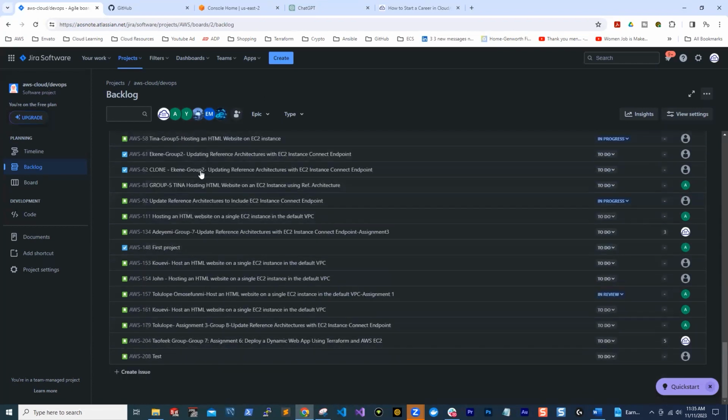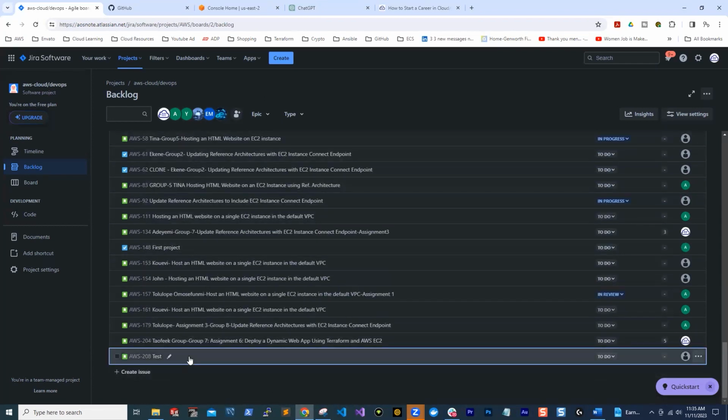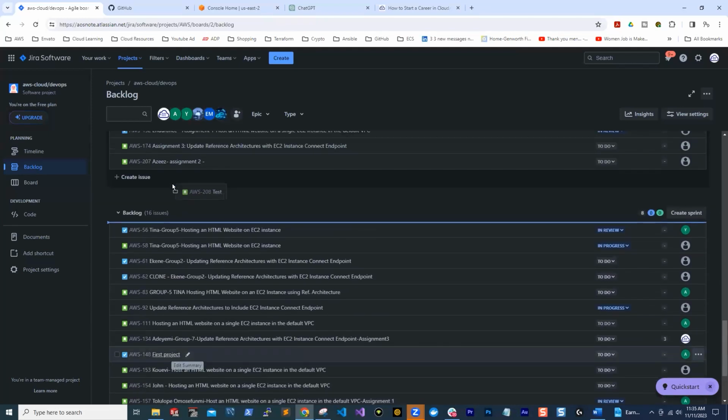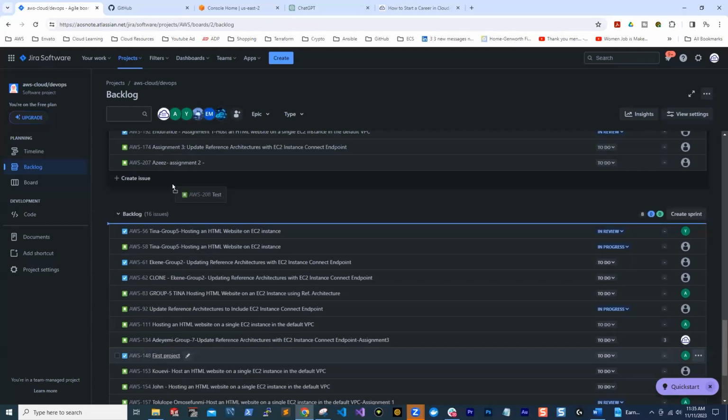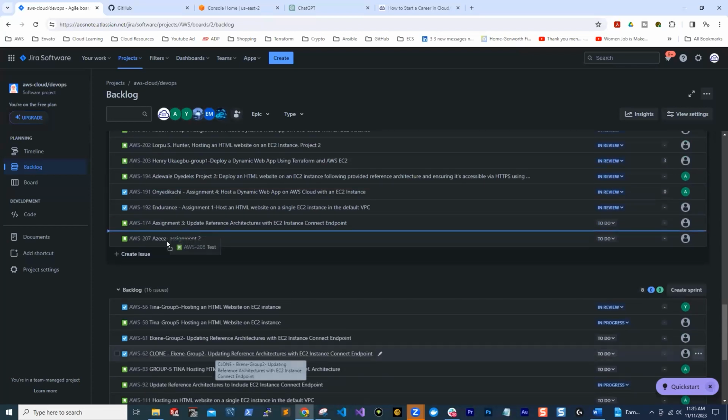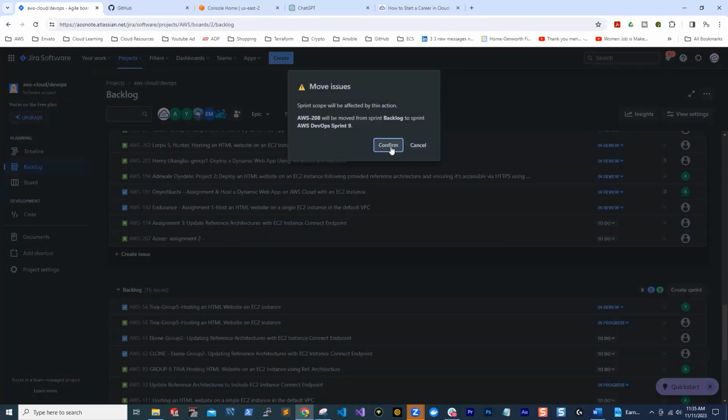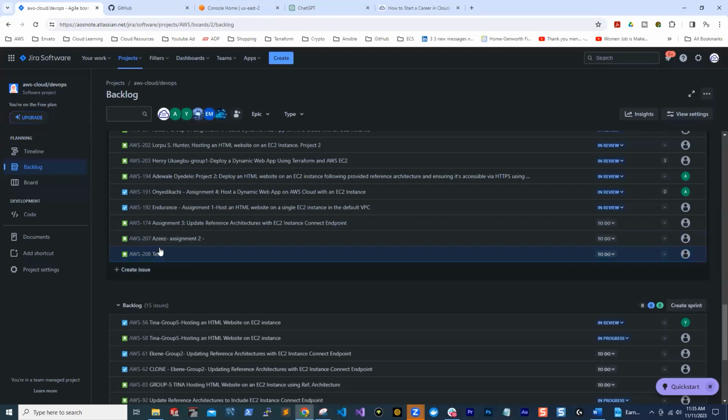What you will do is, once you come to the backlog, you'll see your ticket. All you have to do is click and hold it. All I'm doing is I clicked it and hold it, right? And I'll just drag it to the sprint and drop it there. It will ask you this question, click confirm, and your ticket will now show up here.